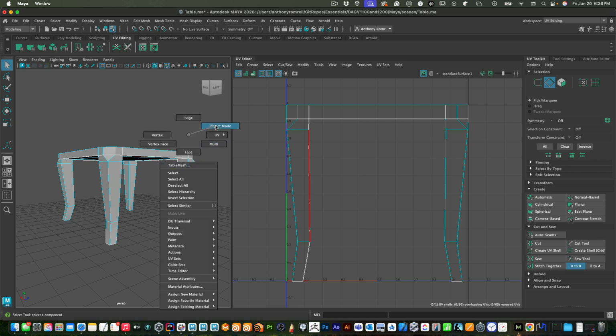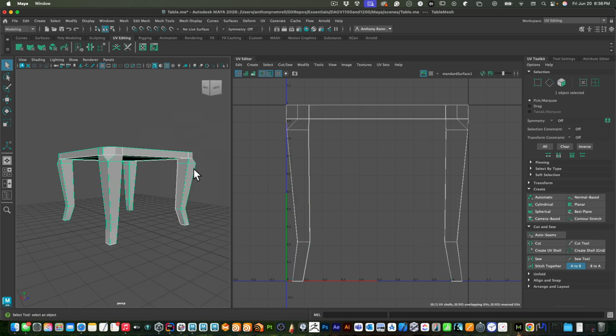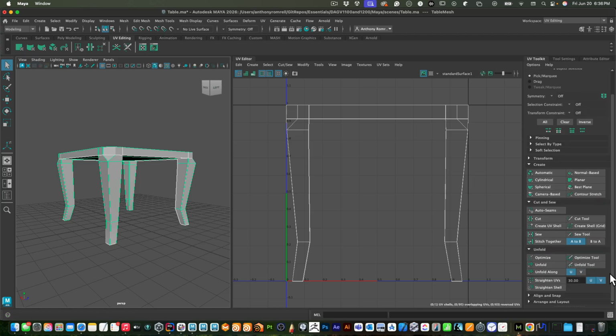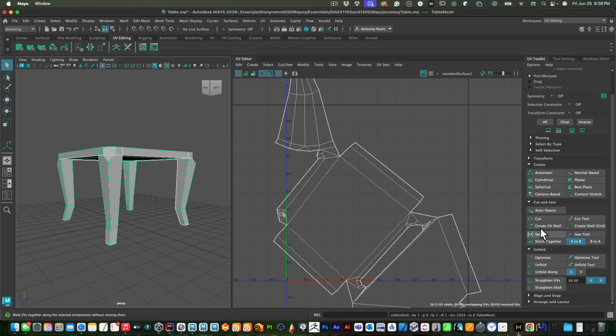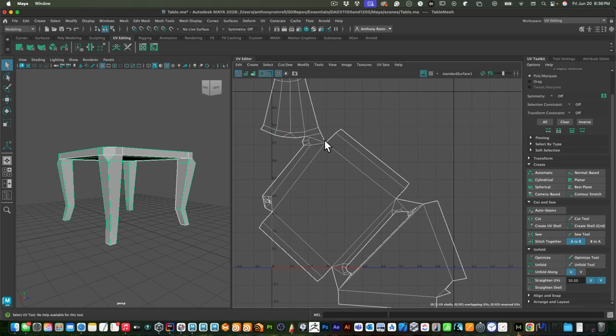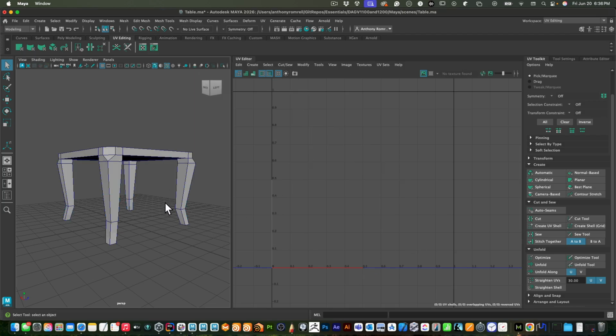So back to this table, what we're going to do now is, I think I got my cuts right. We're going to go back to object mode, or you can hit F8. And we're going to go to unfold and click unfold. And you can see it's trying to unfold the table. Now, I didn't get all my cuts right. So I have to do some more cuts. But I can kind of see where this is messed up a little bit.